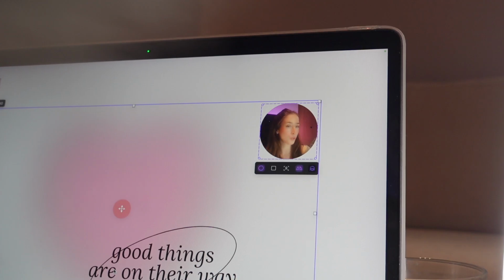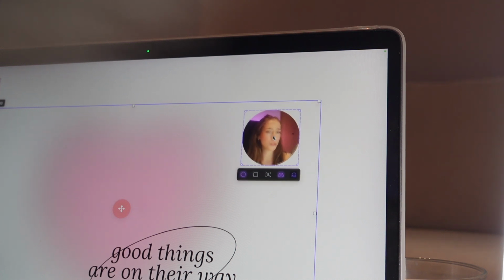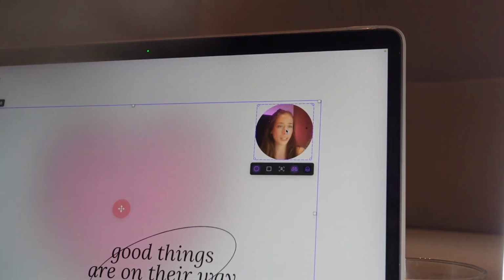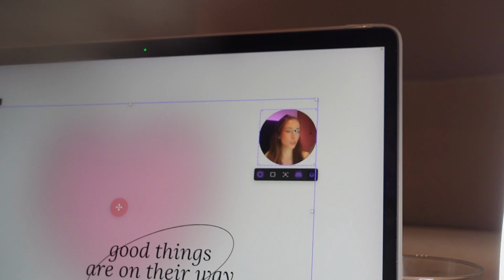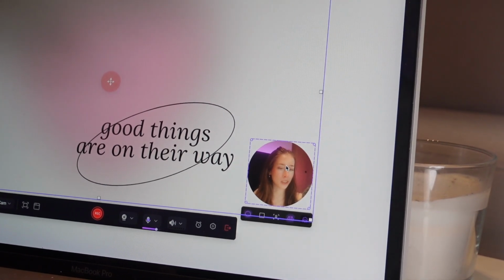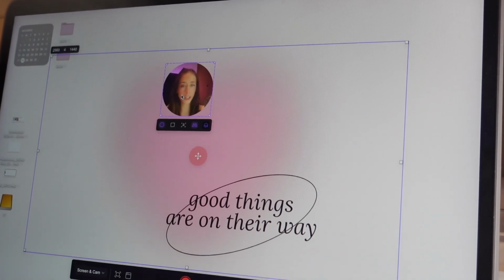So if you've ever wondered how people make these tutorials where they have their face in a little circle on the screen, this is how. So this can be moved to anywhere on the screen, but most people will probably have this in the corner, either in the upper corner or bottom corner like this. But of course you could also move it to the middle.